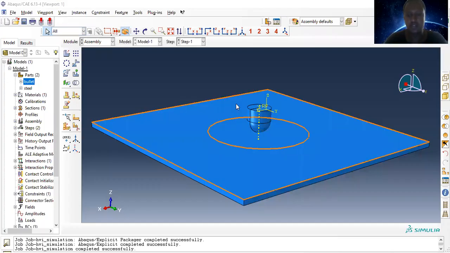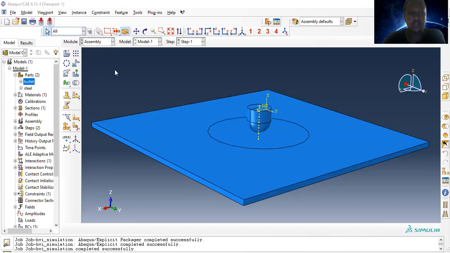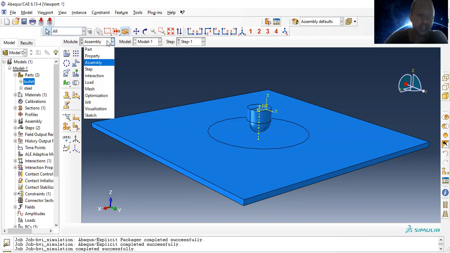Sorry, friends, there was an internet disconnection while I was assembling. So I will continue from the point where it stopped.